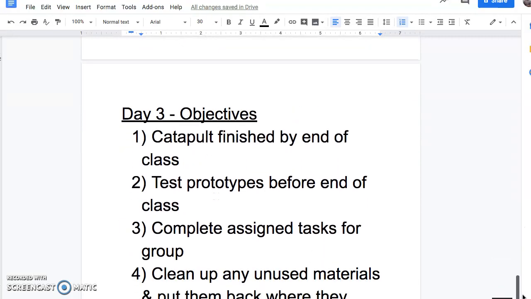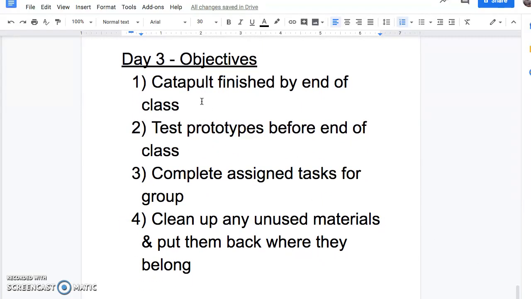On to our objectives for today. Objective one, catapult finished by the end of class. If it's not finished, it better be really, really close, like pretty much done. Number two, test prototypes before the end of class. So again, we'll have that little orange basketball. You can test it. Once you've tested it, you see how can we make this stronger, launch farther, launch harder, that kind of thing. And you're going to want to go back and make those adjustments.